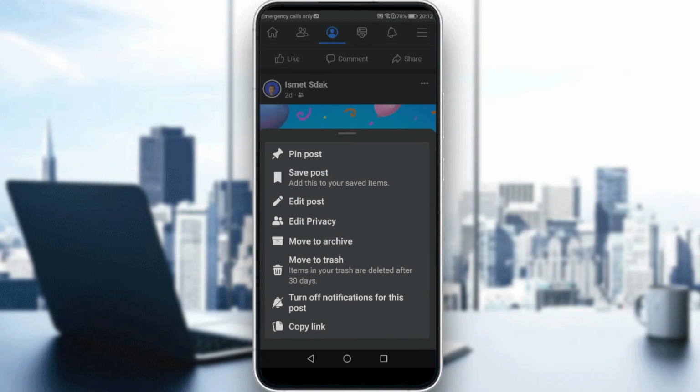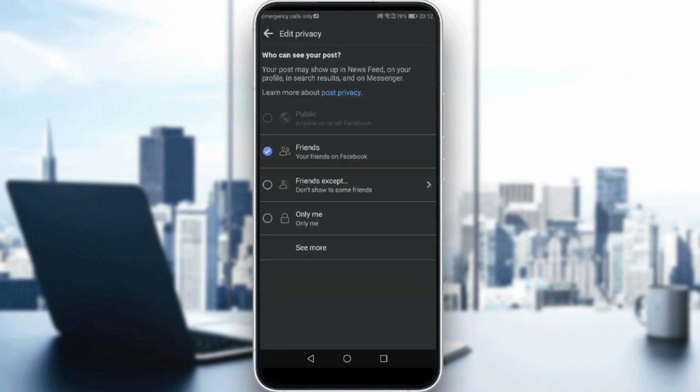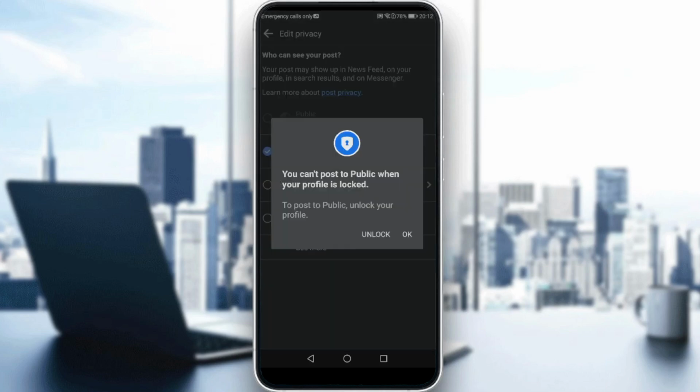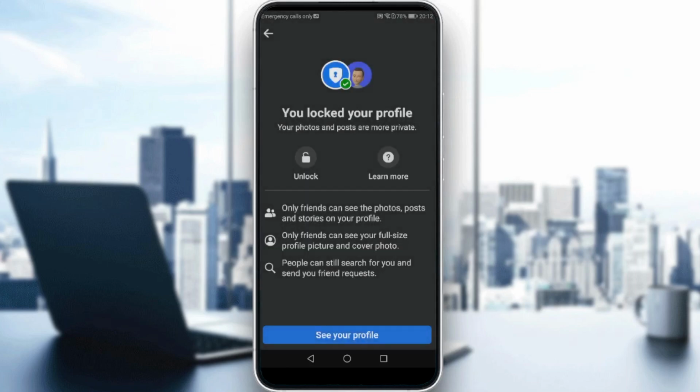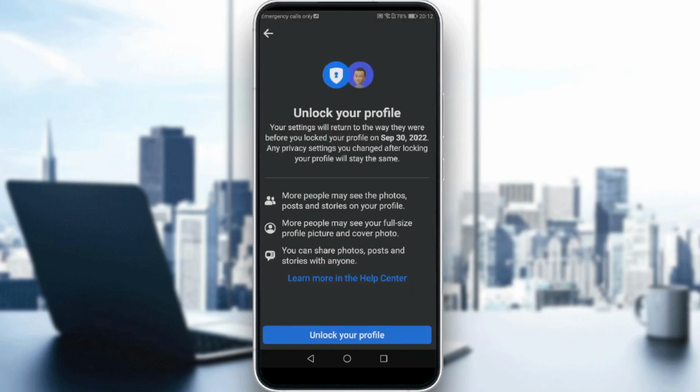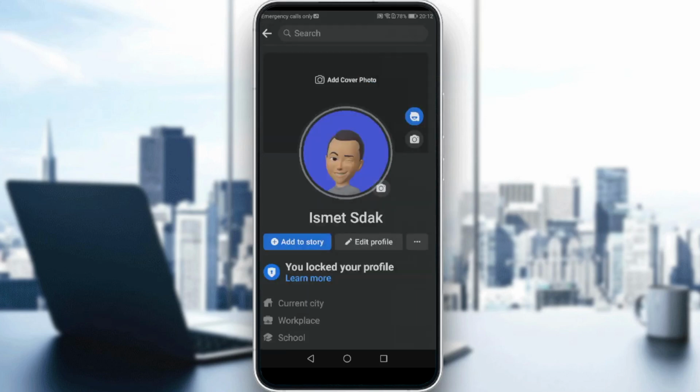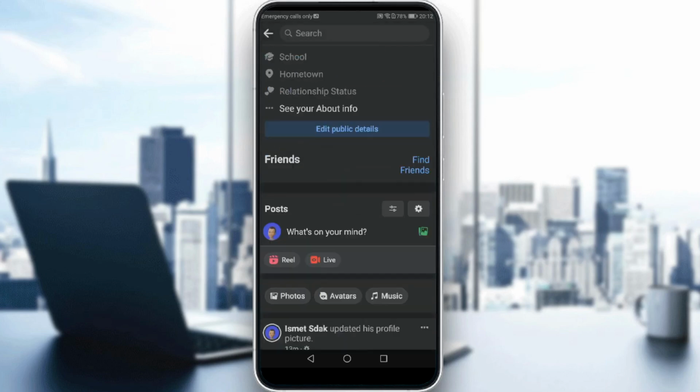Then all you need to do is click on this privacy, then click here. Let's click Unlock because my profile is locked. Make sure your profile is not locked, exit view and unlock. Make sure your profile is not locked, and make sure your post is actually public and not just for your friends.